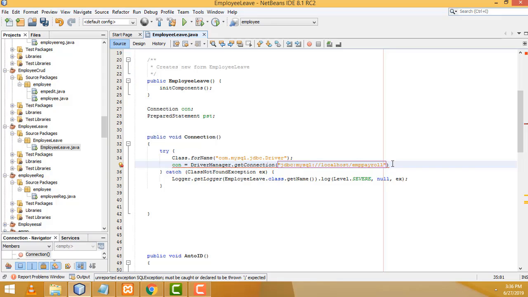After that you have to write a comma, and give the MySQL server username and password. If you install MySQL server, the default username is root and the password is blank. This is the default one. You have to write it like this. Okay, that's the stuff you have to write.